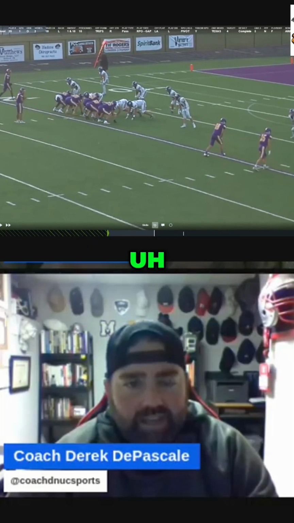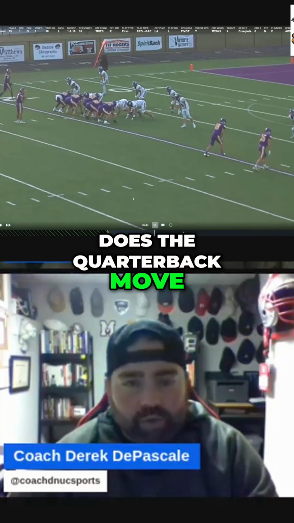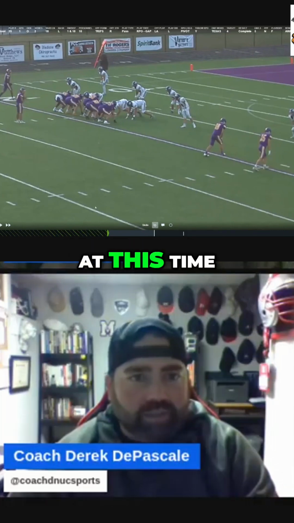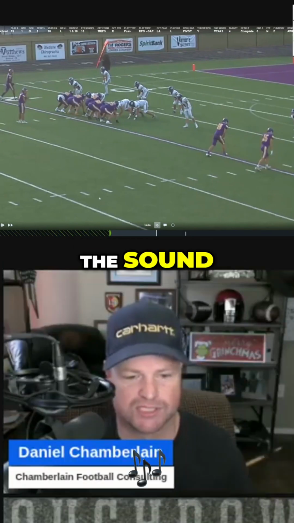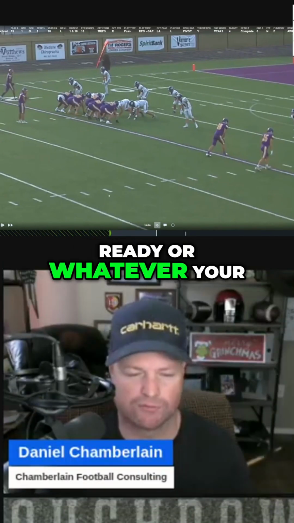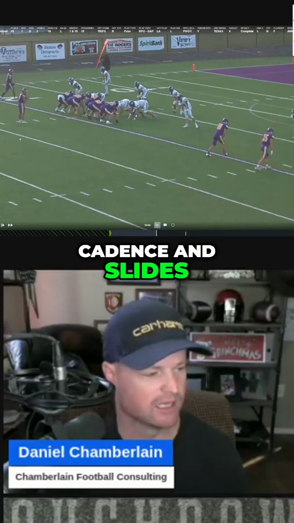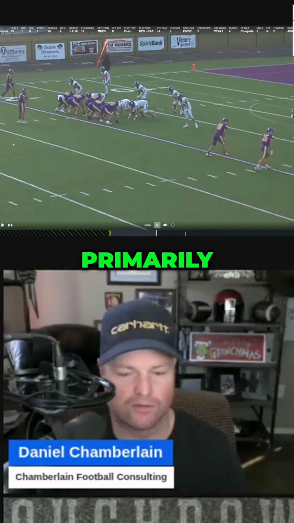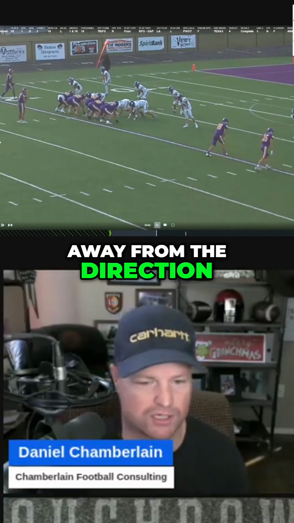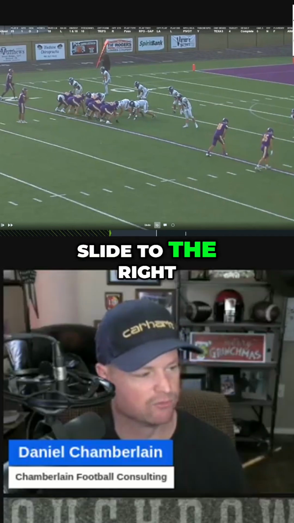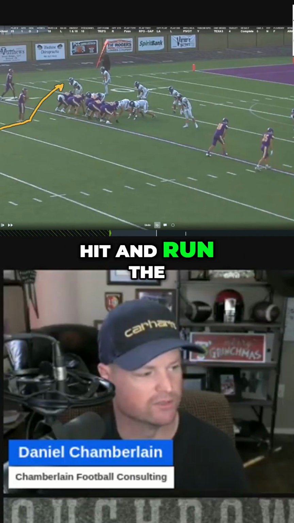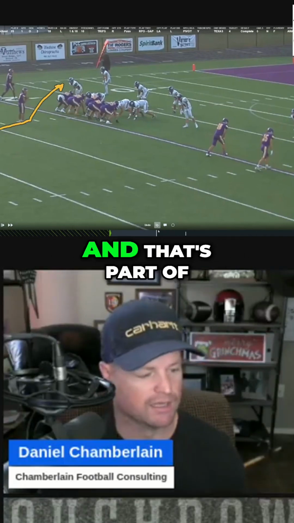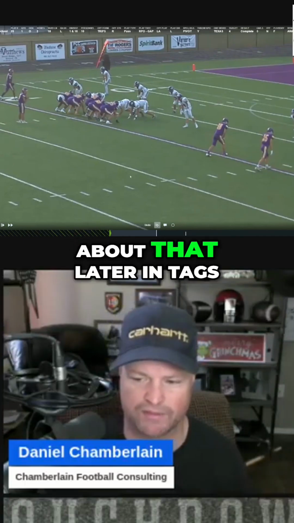And honestly, does the quarterback move him, or does he just know to move at this time? He knows on the sound. So we'll go ready or whatever your cadence is. He moves on the cadence and slides. Primarily, we're going to slide away from the direction we want to run the play. So you'll see him slide to the right, and then we're going to hit and run the GT counter back to the left. And we'll talk about that later in tags.